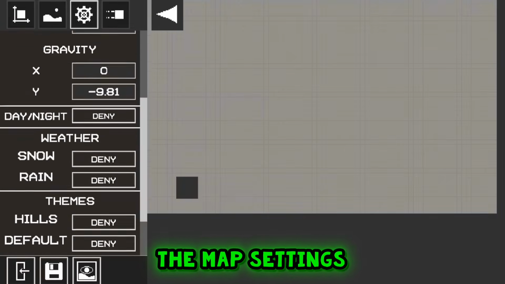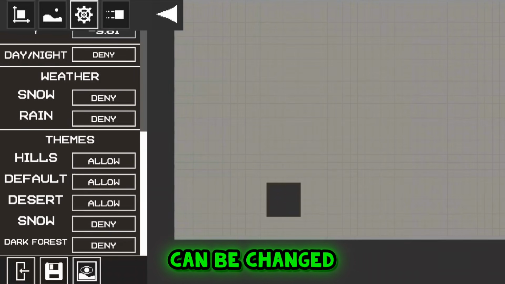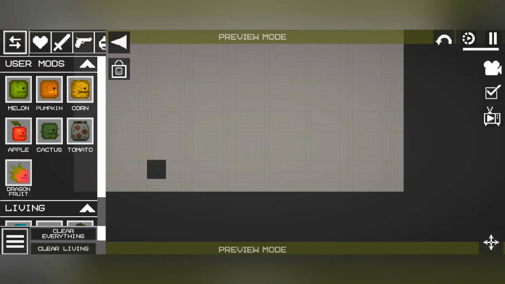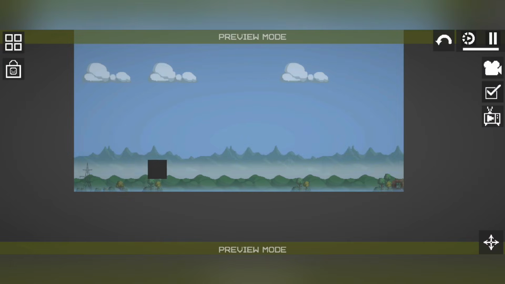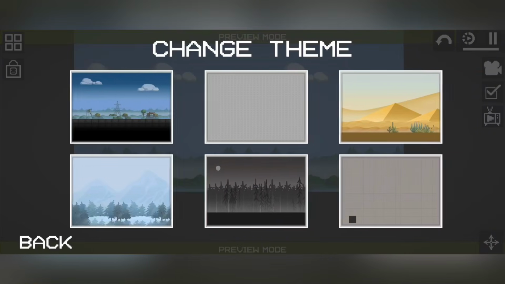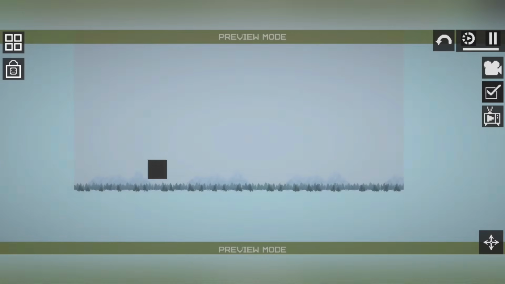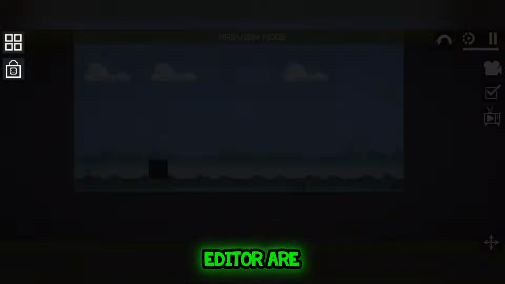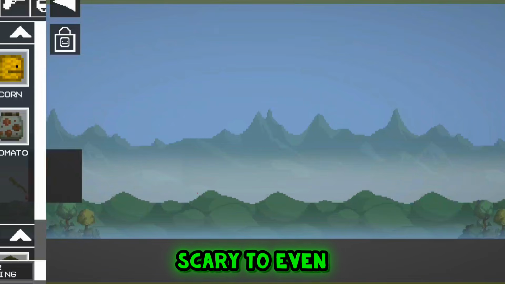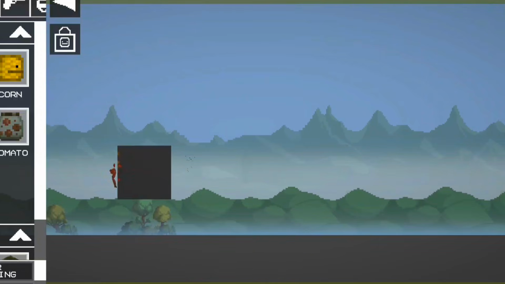Also now in the map settings you can select themes that can be changed in the finished map. Animations in the map editor are such a cool thing that it's scary to even imagine what kind of maps will appear in the workshop now.